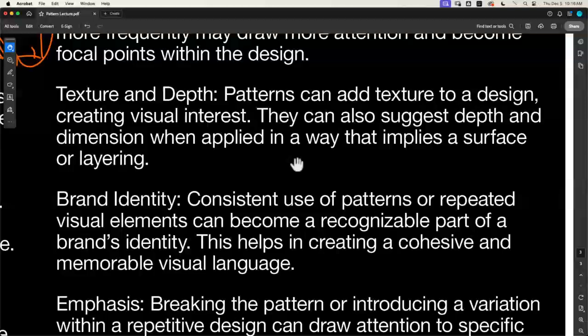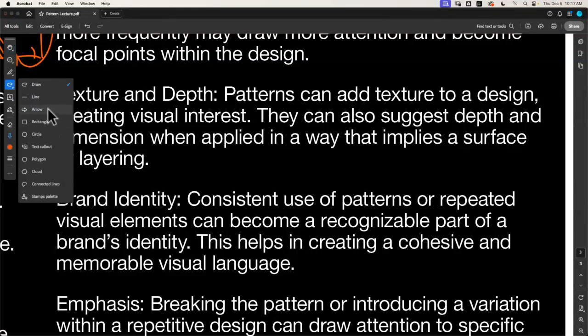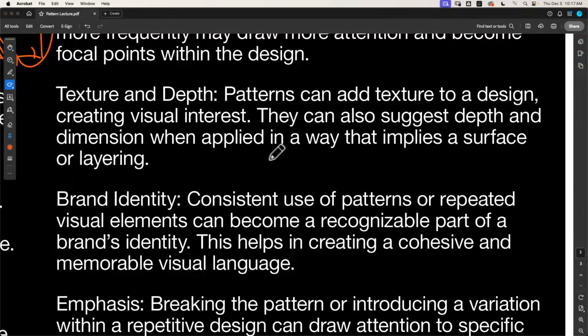Texture and depth. Pattern can be used to just make designs look great, look cool. Patterns are so much fun when it comes to designing too. You can do so much cool stuff, and naming it as a pattern isn't always the best thing, but that's where really great fun design starts coming in. You start playing with shapes and playing with stuff, and whenever I do it, I don't think it's ever really intentional. A lot of it comes from playing and experimentation.